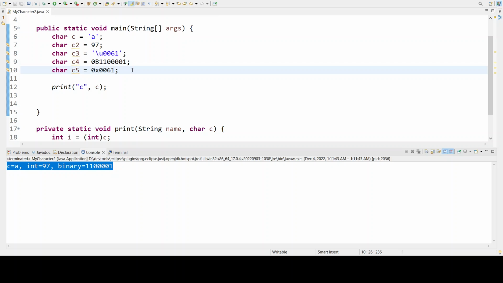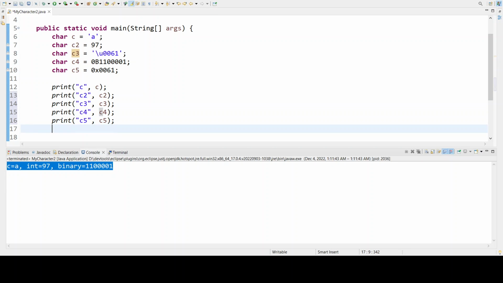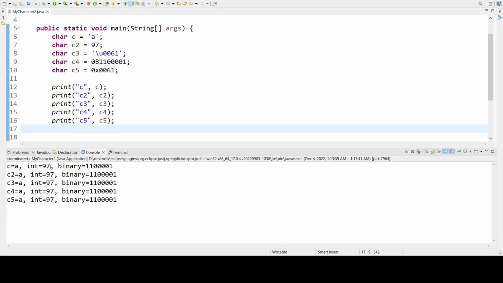So these are all the ways we can initialize, and we can print out all of these, like c2, c3, c4 and c5, and when we run it, all of these will be printed out as the same values, 97 for every one of them, and the same binary code. So this is how we can use a char variable for declaration and then initialization using different literals.